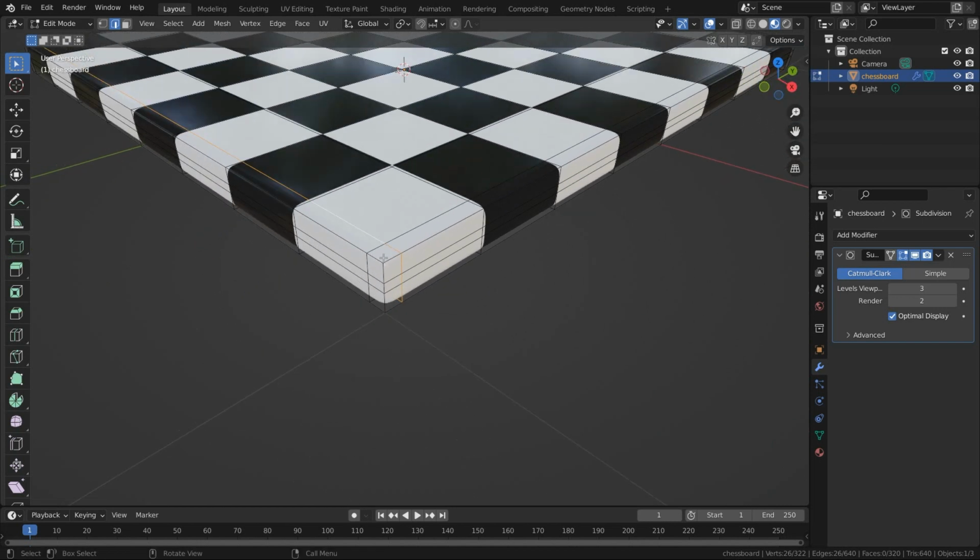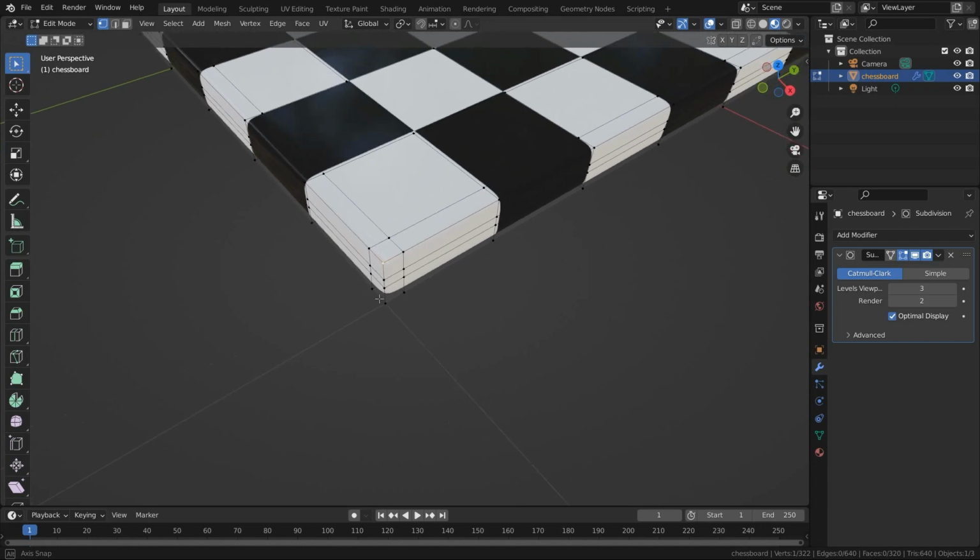Another very minor problem we can see on the corners is that the corners themselves are actually three spoked poles. They have three edges coming from the vertices. And we would much rather they were four spoked poles so that the light flows around the corners more correctly.